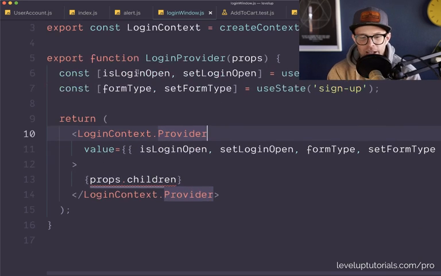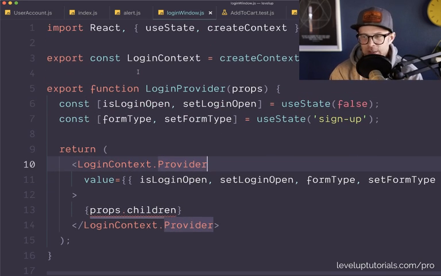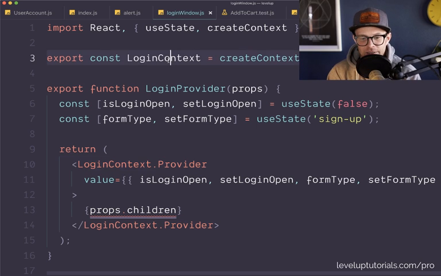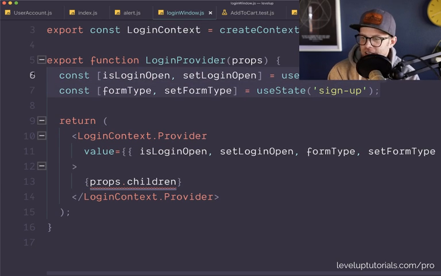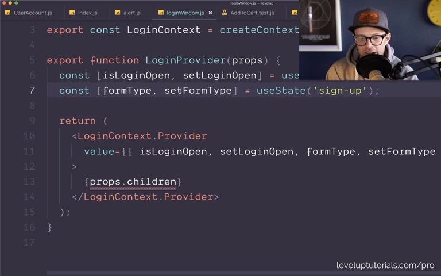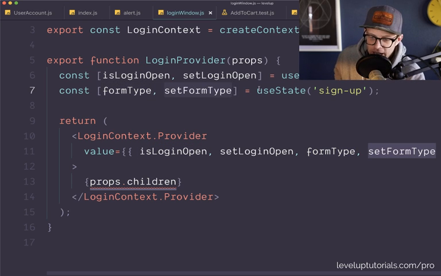Now, in the login window context provider, I have created a context, my login context. And then I have a function, which is my provider. Because this is using the latest version of React, I have access to React hooks. And what I've done here is I have a couple of React hooks, which is simply isLoginOpen and setLoginOpen. So we have a function and the current value of the login open. Next, we have formType, setFormType, and these are both just useState.